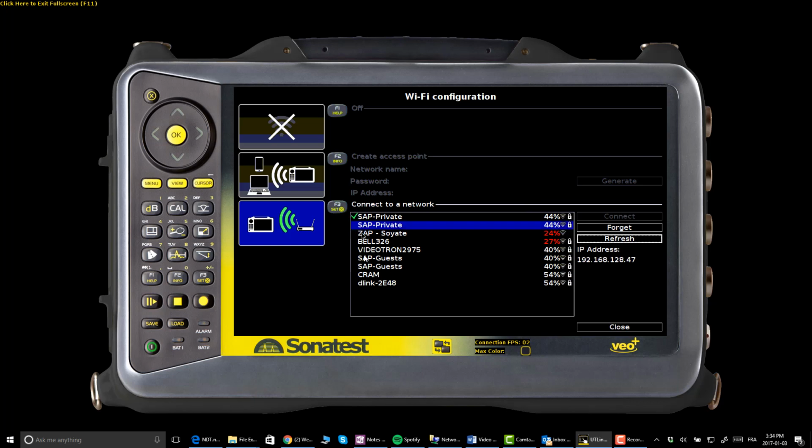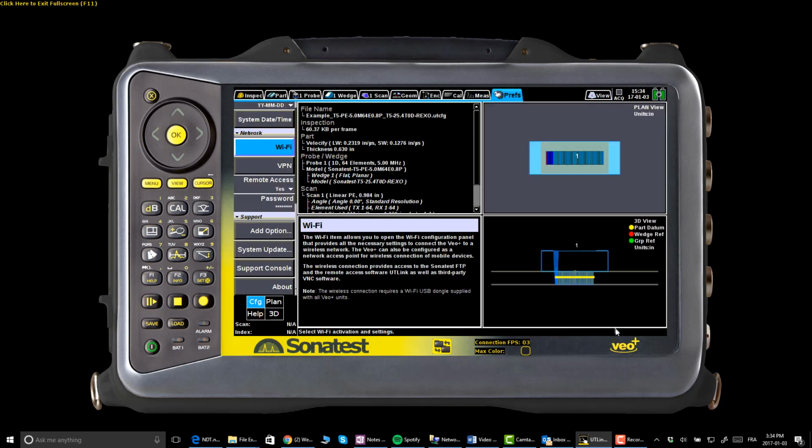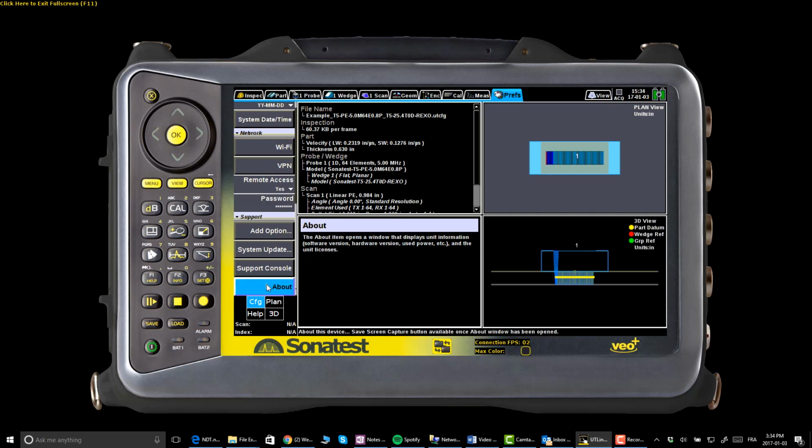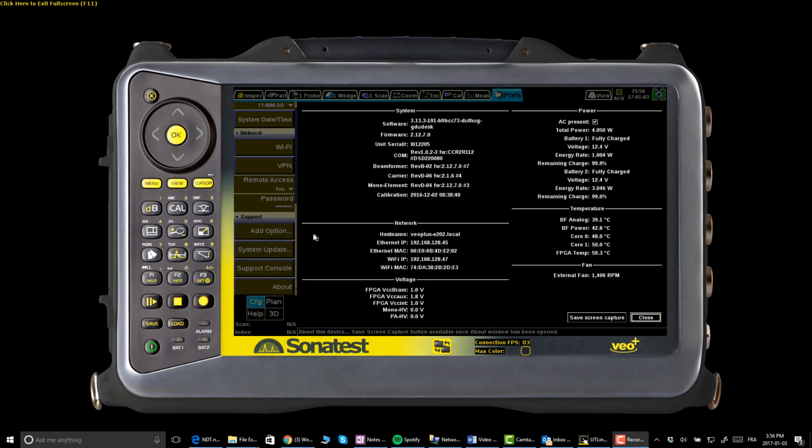If we now go back into the About window under the Network information, since I didn't remove my Ethernet cable, the Ethernet IP information is still there and a new Wi-Fi IP address has been generated. This can now be used to connect the devices together.